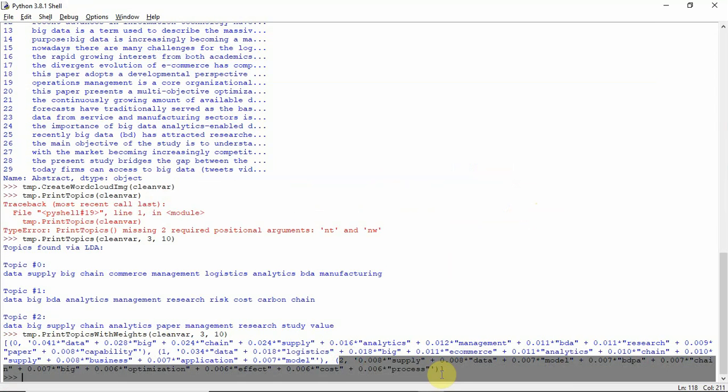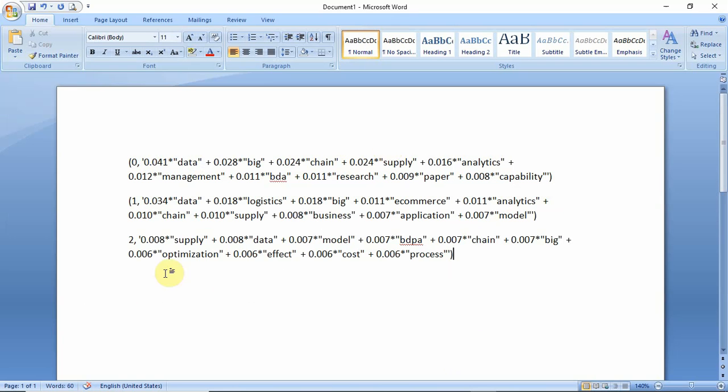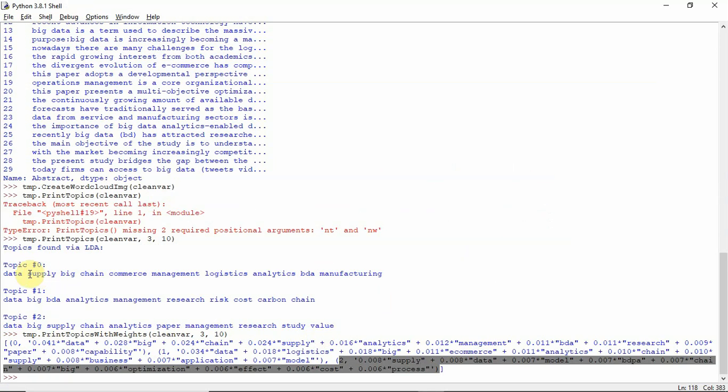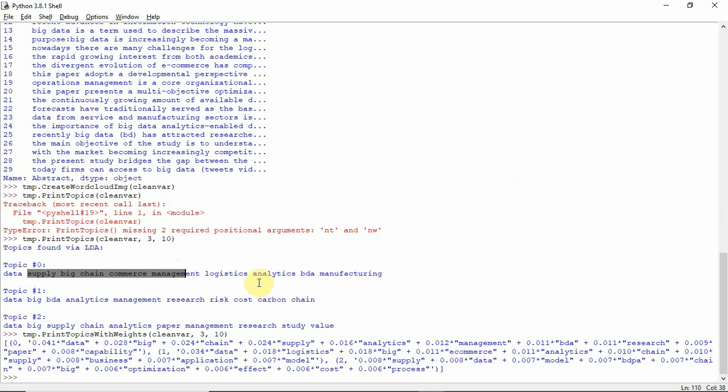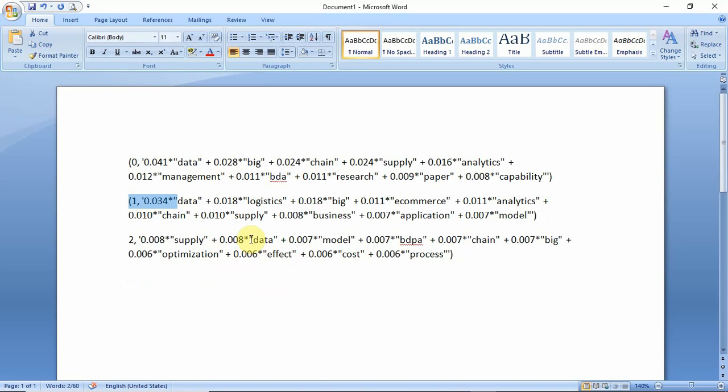Let's see the third topic. Supply seems to be the prominent word in topic number 3, and data, big data, and then analytics is not there, and then supply chain, process, cost. There are a lot of buggy words. So there are two topics which I identified that make sense in my analysis. The first one is big data analytics related to supply chain management in manufacturing, and then big data analytics related to supply chain management in e-commerce industry. So I infer these two as the most suitable topics for this corpus.